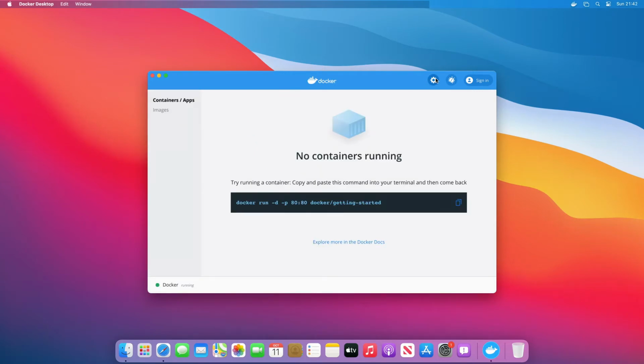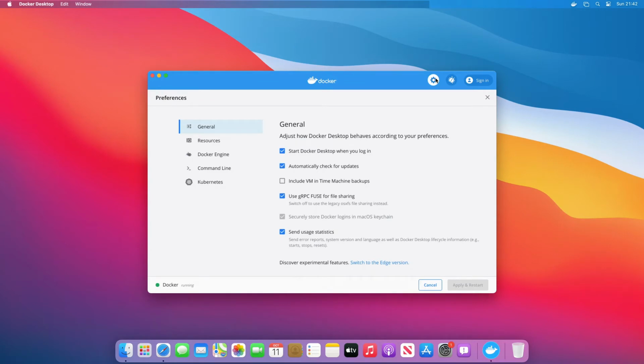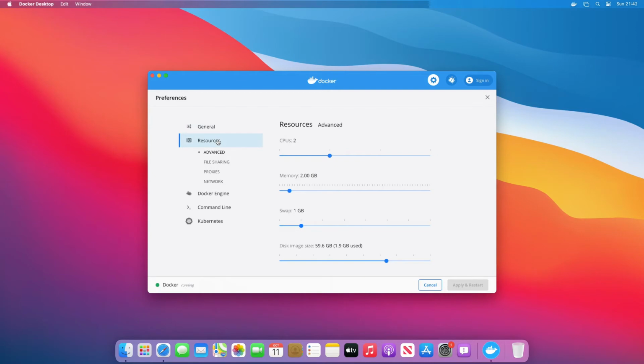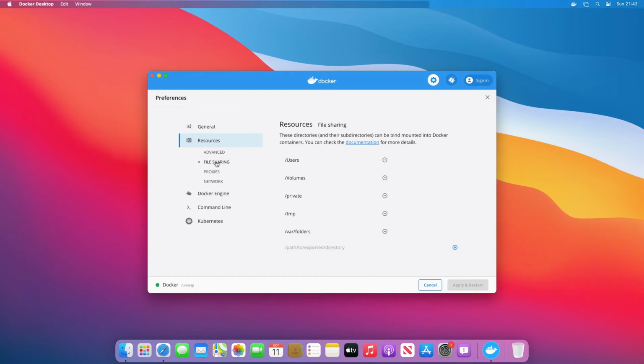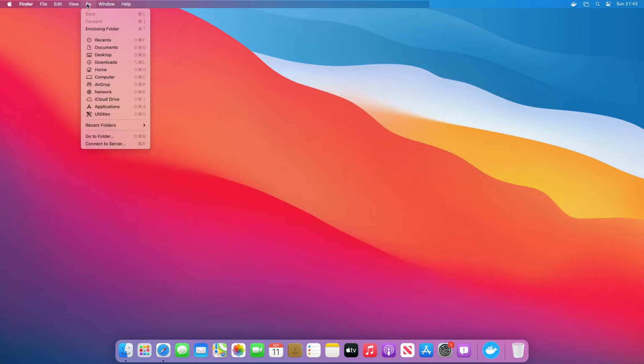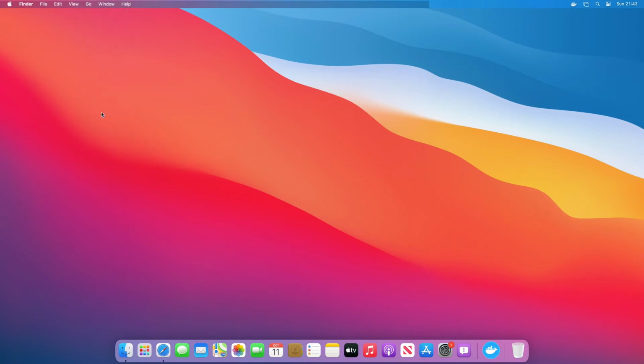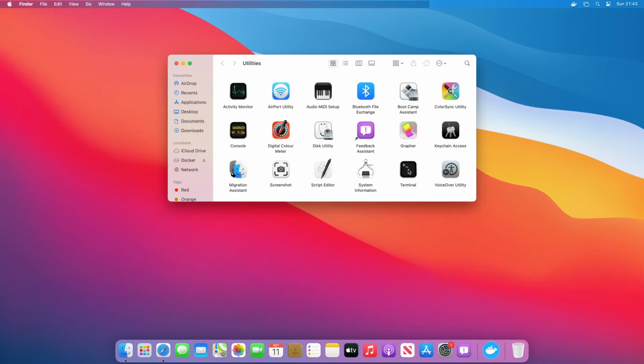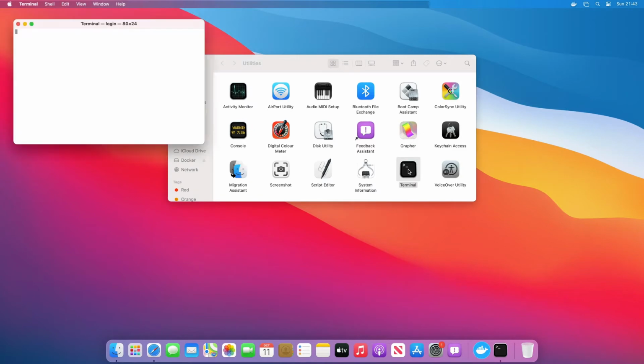And I want to bring your attention to the Resources section. If you've got a more powerful machine, you can adjust these settings, and the file sharing shows the directories that can be bind mounted into Docker. We then go into the utilities and into terminal. And I'm going to expand this out to full screen.